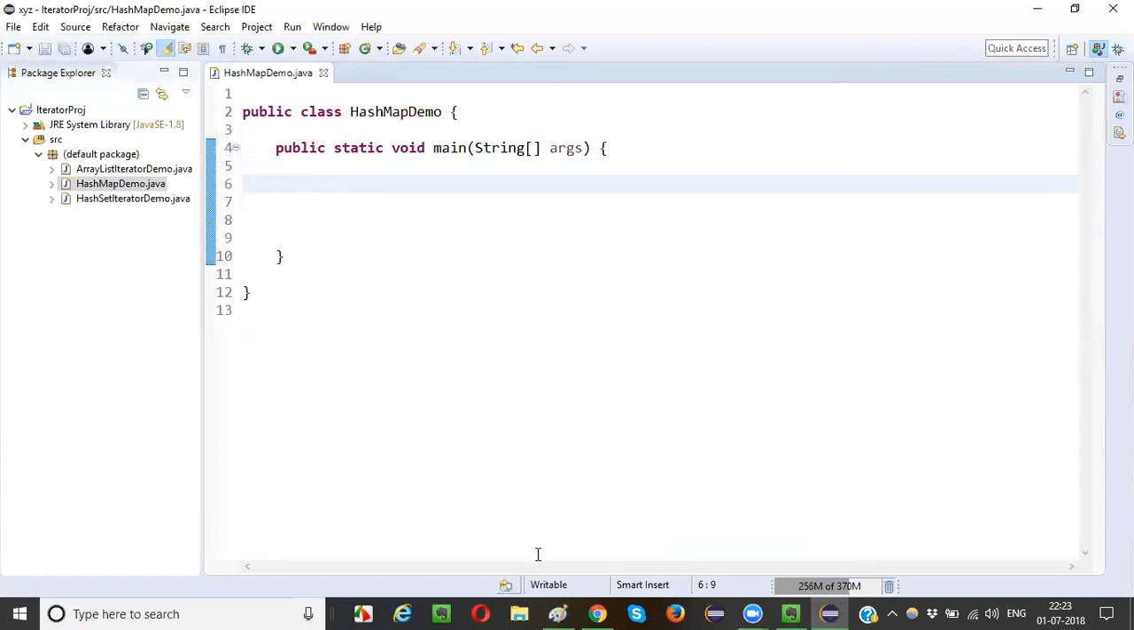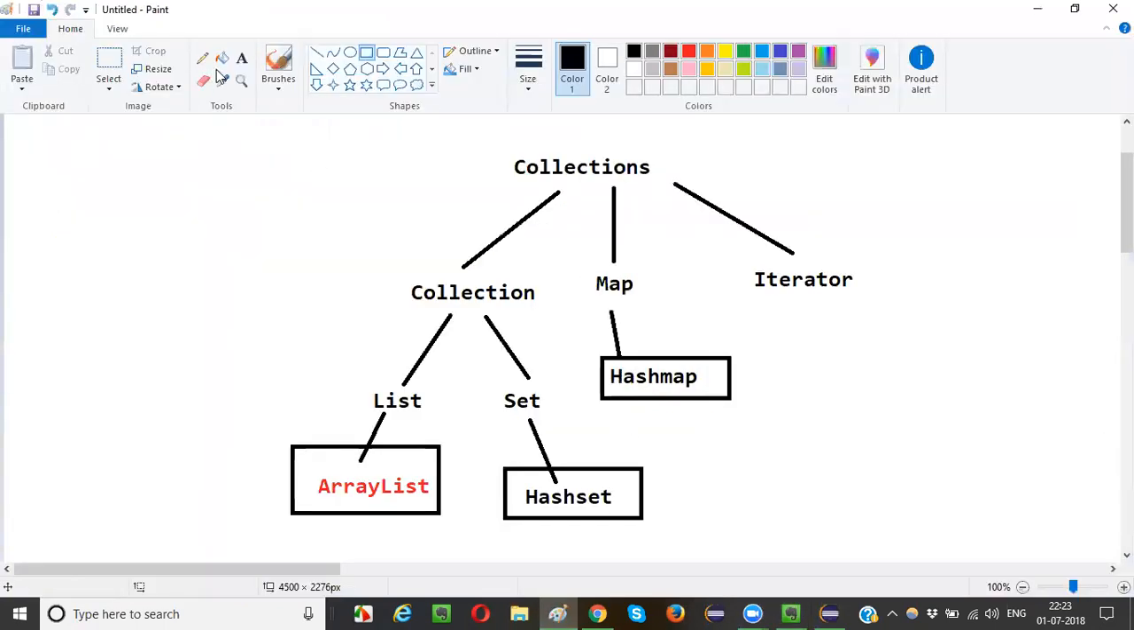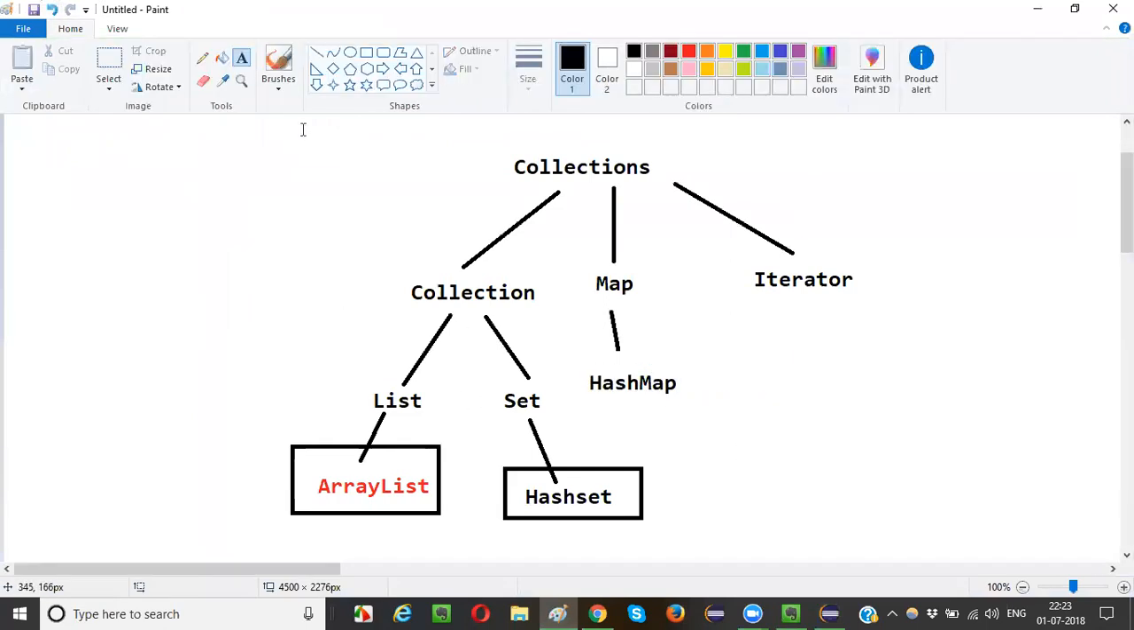So how to create a HashMap? Actually, this is not the correct thing. Delete this. It should be HashMap. Okay, HashMap is a predefined class, and this is the interface, guys. This is the interface. HashMap is a class.